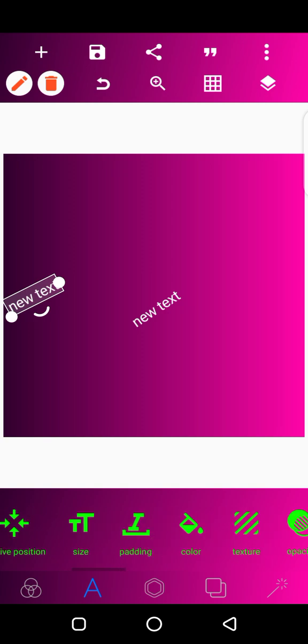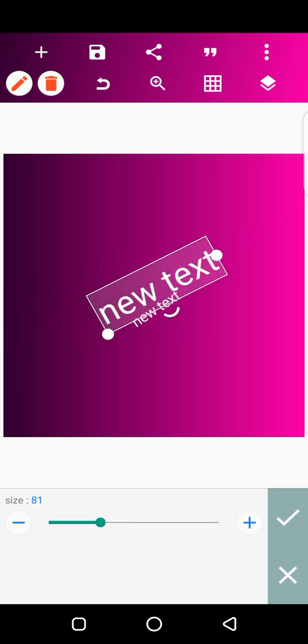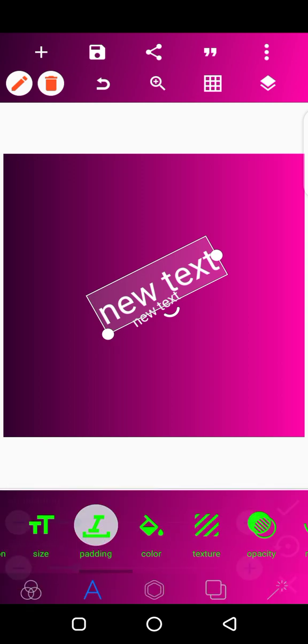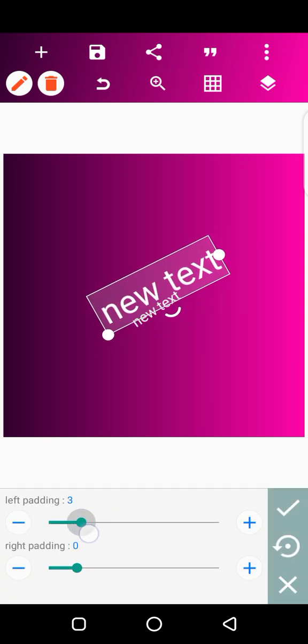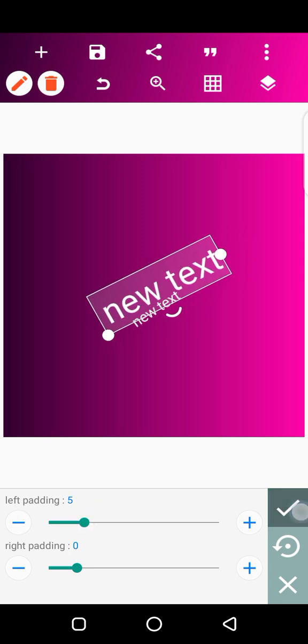So we have text size. We all know the meaning of text size: to increase, to decrease. Then this is padding. The padding is like the space between the margin and the text. You can increase it, you can decrease it, and you see now.